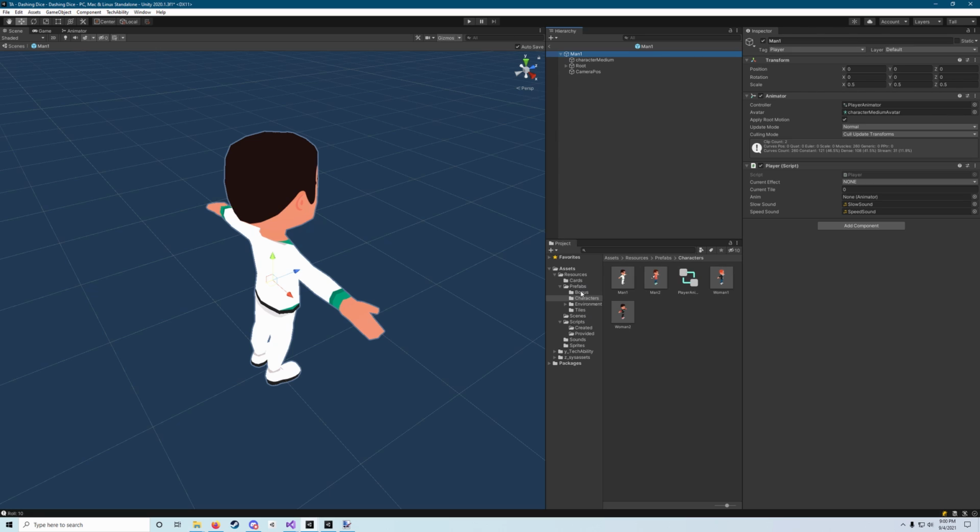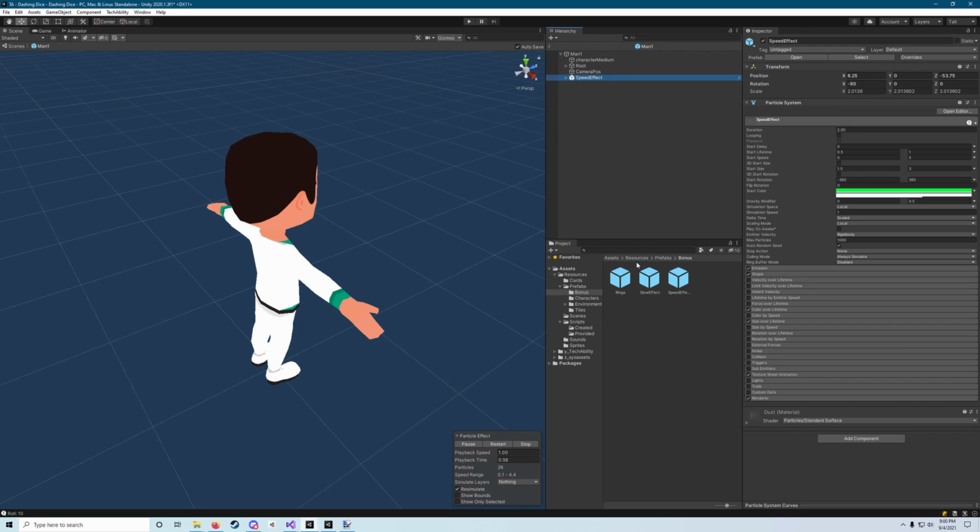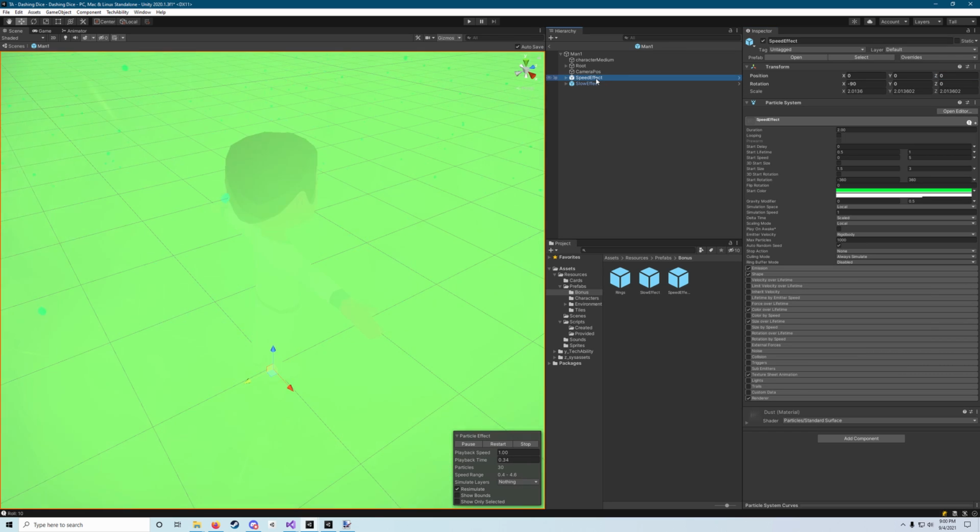We're going to go to the bonus prefabs folder, and we're going to add both our speed effect prefab and our slow effect prefab. And what we want to make sure we do is set the position on these. They're going to have some pretty funky positions. We need to set the X and Z positions to 0 for both. So it should be all 3 zeros there.